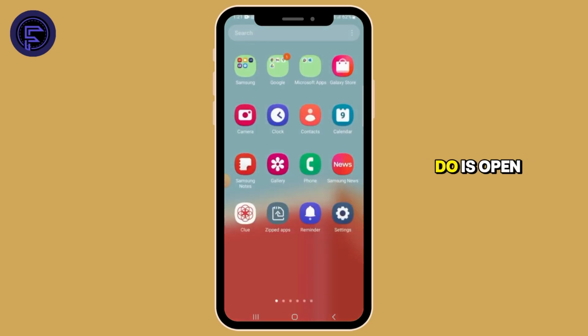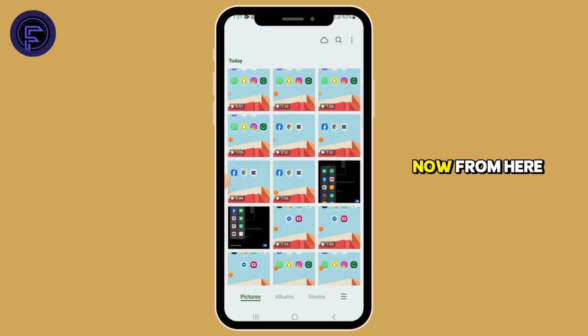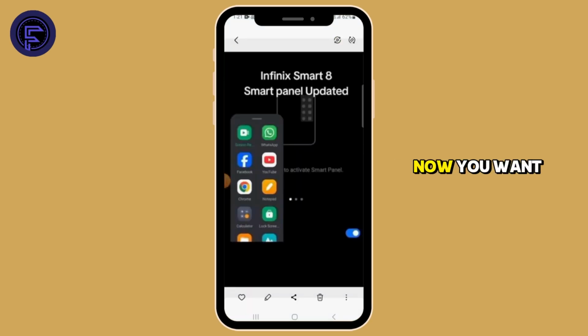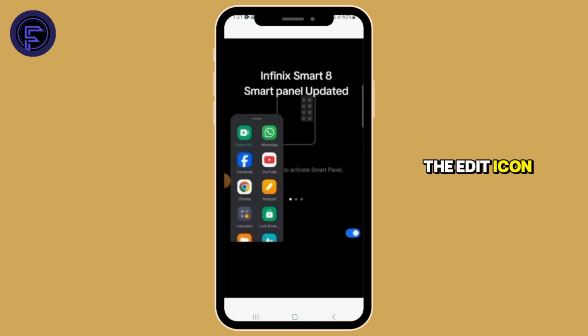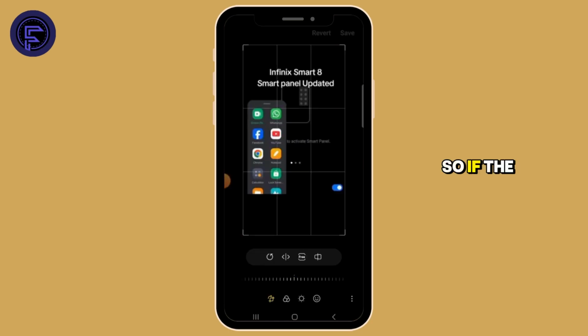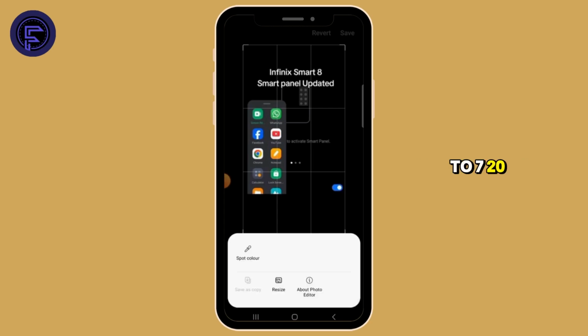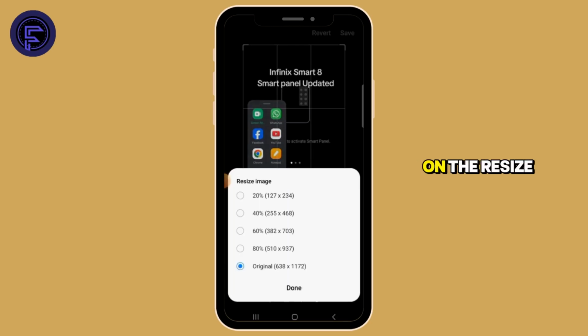The first thing you want to do is open up your gallery. Now from here you want to find the video that you're trying to upload. Now you want to tap on the edit icon. Here you want to make sure that you resize the video. So if the resolution is 1080p, then you want to change that to 720p. For that, go ahead and tap on the resize option, then go ahead and resize your video.